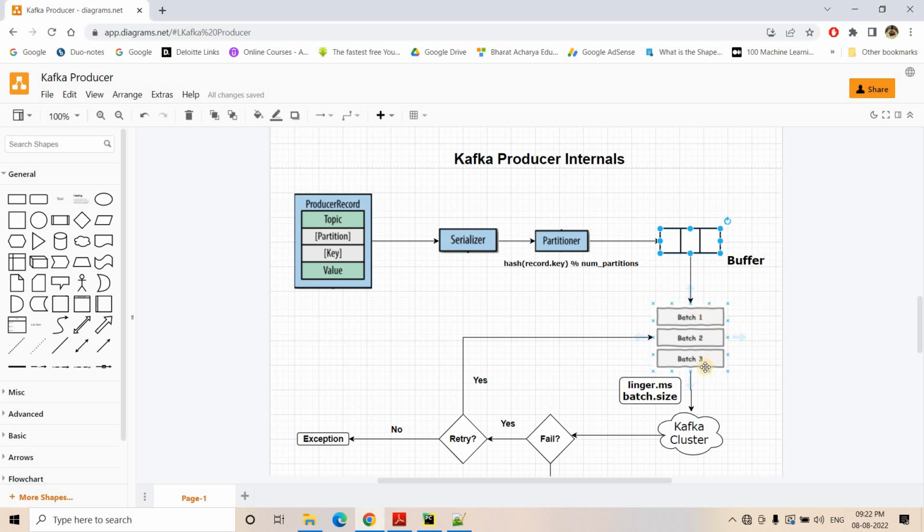There are two important concepts that I have written. One is linger.ms, another one is batch size. From the buffer, Kafka starts creating different batches and then it sends each batch to the Kafka cluster. So not a single message, but rather it accumulates some messages and after that it sends all the messages together, that is, whatever messages are available in a batch, that complete batch is put into the Kafka cluster.